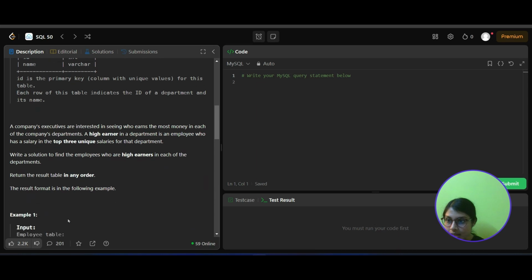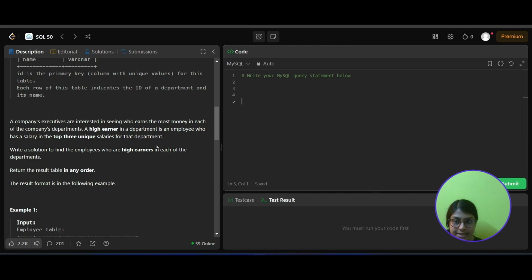Our company's executives are interested in seeing who earns the most money in each of the company's departments. A high earner is an employee who has a salary in the top three unique salaries for that department. Top three unique salaries. So there can be a tie as well. So if the sixth person is also receiving the third highest salary, we will be providing their employee ID too. That's what I understood at least.